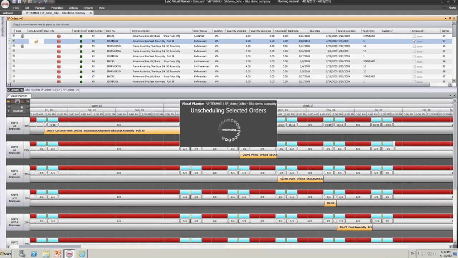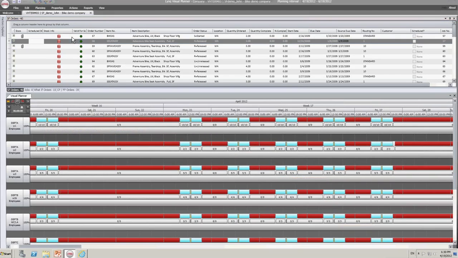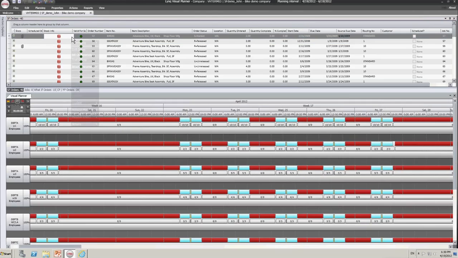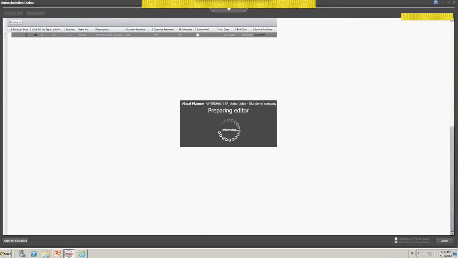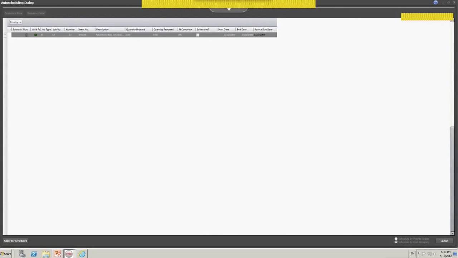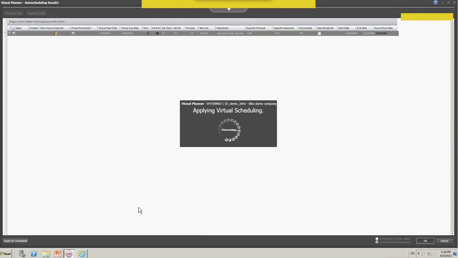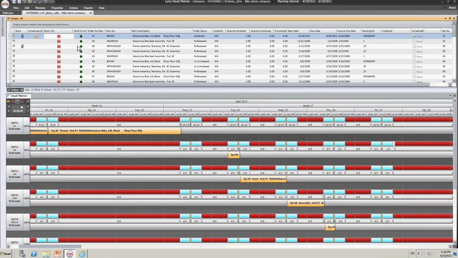I'm going to take this order off for a second, and I'm going to just schedule this one in place. Just again, auto schedule, and I'm just going to forward schedule. And you see it's very quick. And here it is. That's order 57 on the planning board.